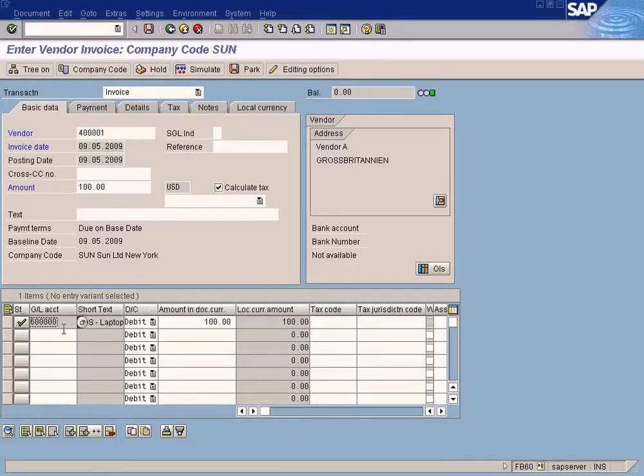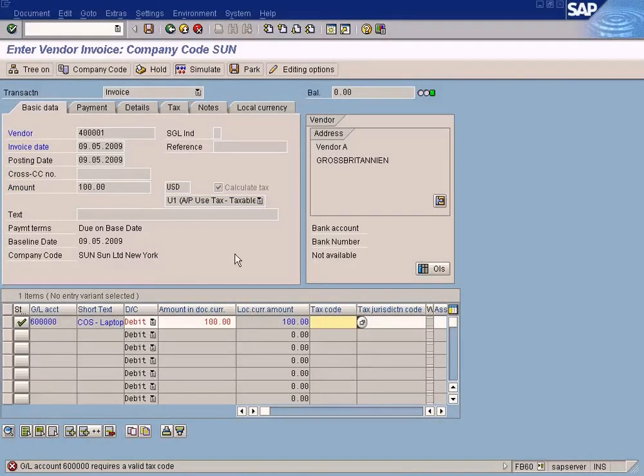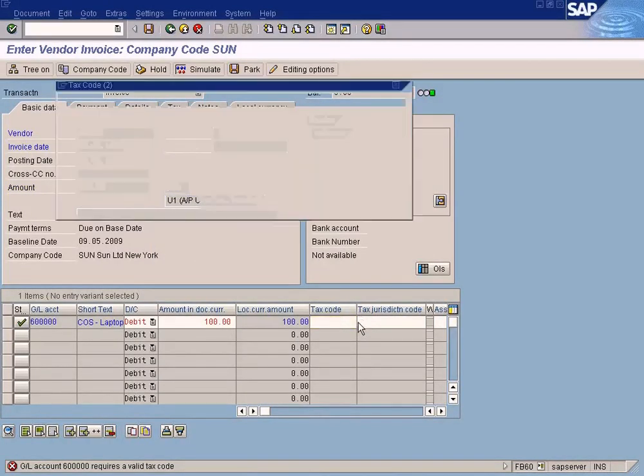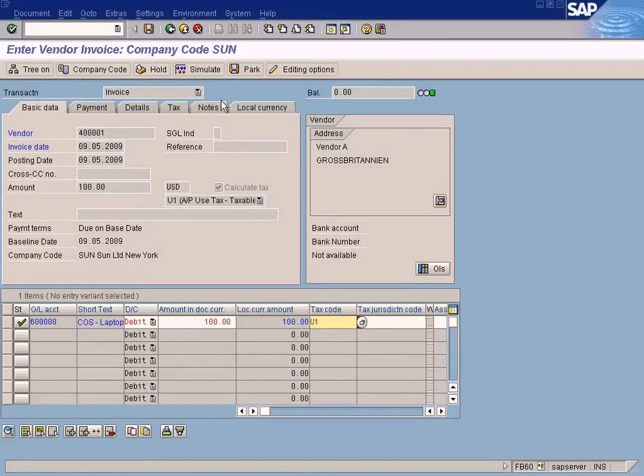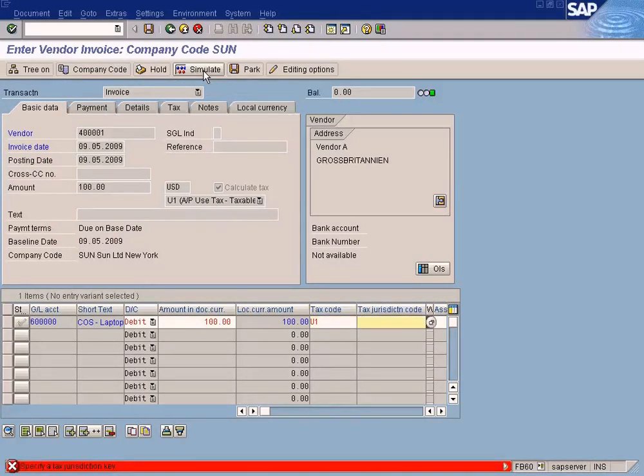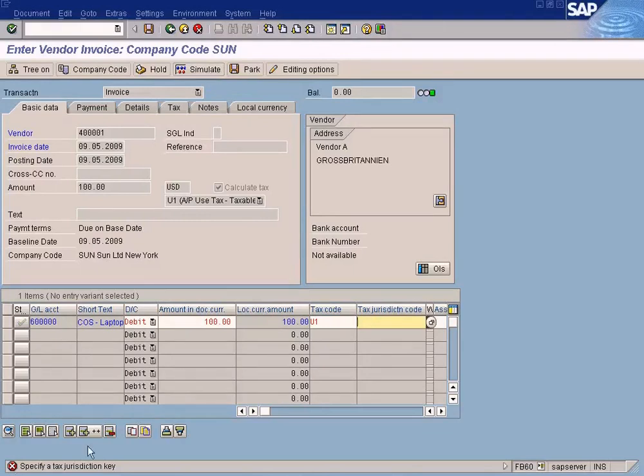Okay, let us see what is the difference now. Let me go back to the invoice posting screen. I simulate once again. Before that I need to choose a tax code again. Okay, you can enter the tax code here once again. Right, now you can simulate. Let us see whether this time the system throws any error message or not. Okay, now it doesn't throw any error message. It is asking for the tax jurisdiction key.